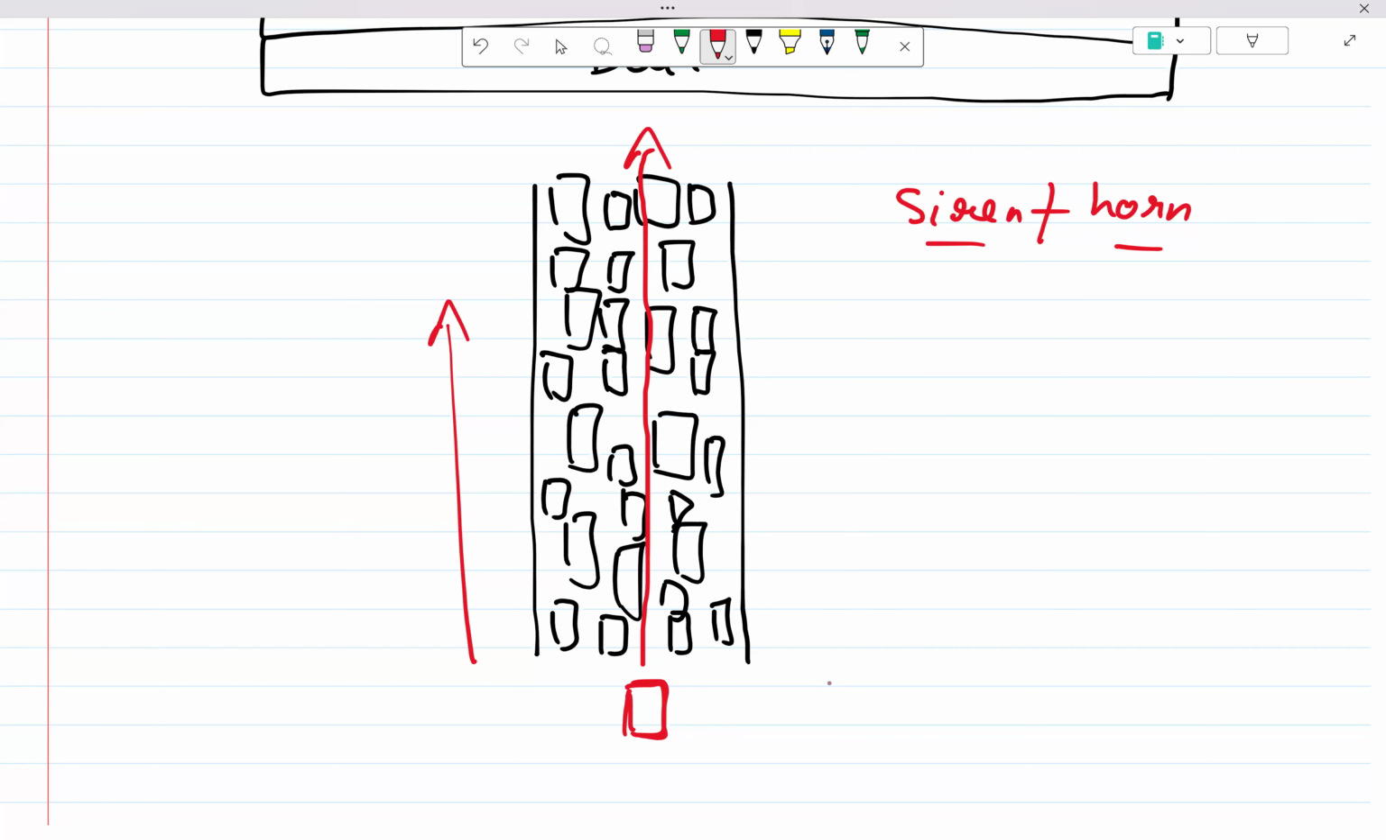And how are they using this priority? By blowing the siren and horn together so that they can let everyone know that they are important and you are supposed to give them way. That is exactly what QoS does, quality of service.